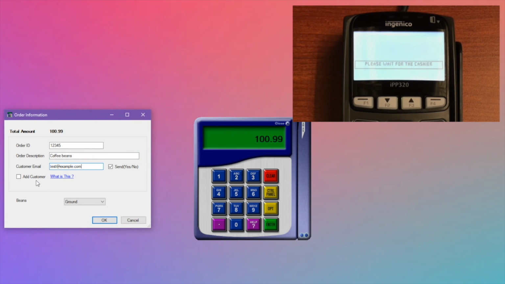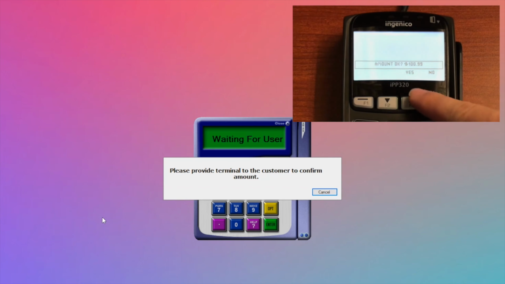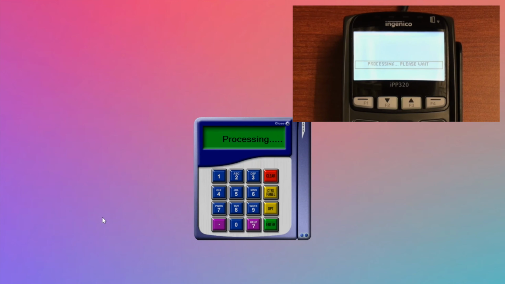Add Customer is where you can decide if you want to add that customer to your customer vault, again, if that feature is active on your account. And below that, we'll display your merchant-defined fields. We'll display all active ones on your gateway. In this case, I just have one, so I can go ahead and set it, and when I'm done, I hit OK. The rest of the transaction processes as normal.